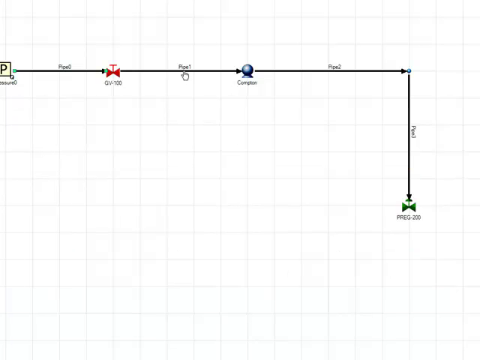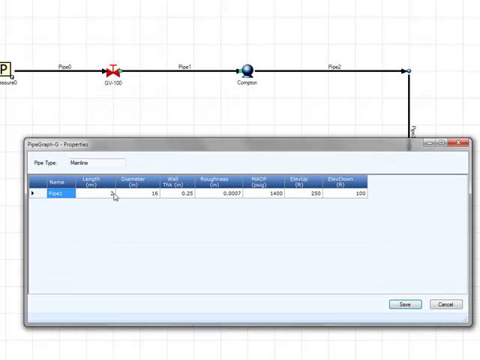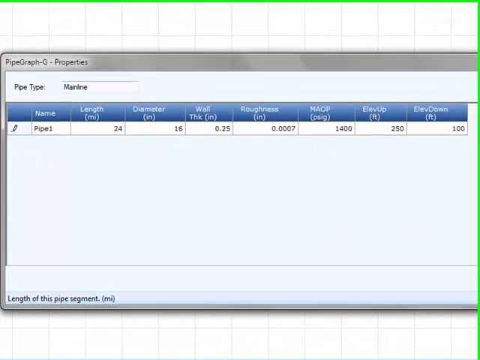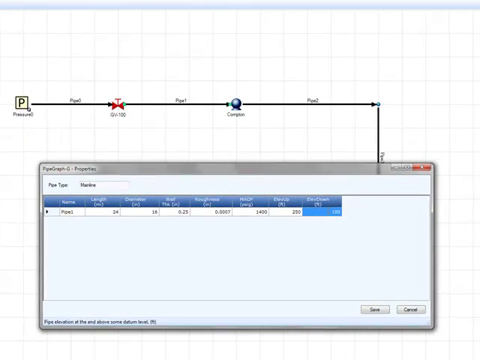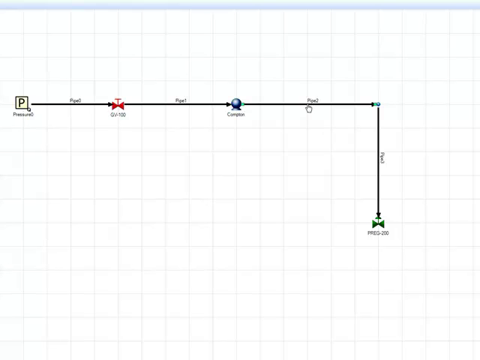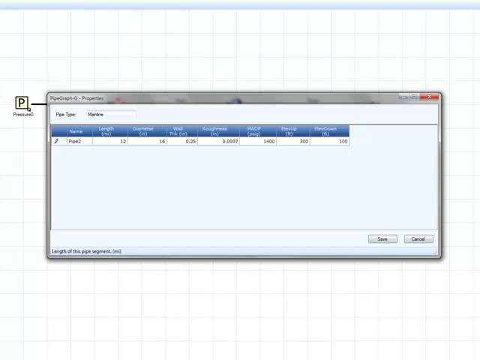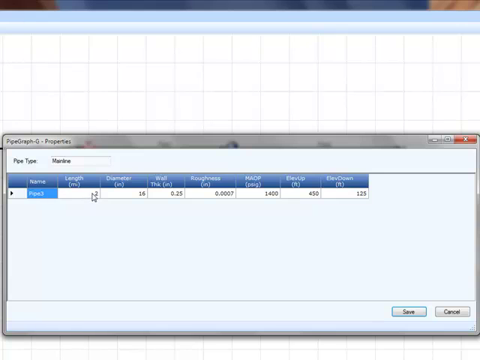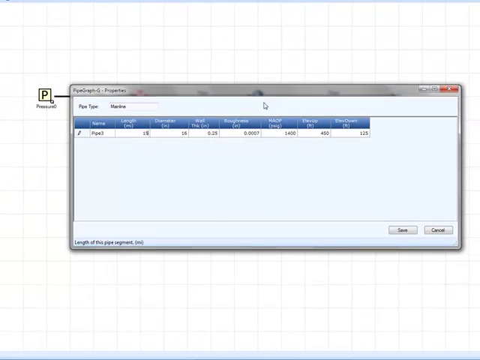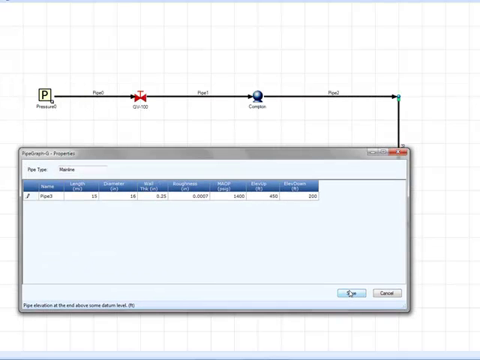Next, we'll go ahead and input the data for the second segment, pipe 2. Let's say that is 24 miles. The diameter is the same, and you see the elevation up is now equal to the elevation down for that previous pipe segment. Let's say the downstream elevation for this one is, say, 300. Go ahead and save that. And we'll finish off with these two pipe segments. 12 miles. And let's say we have 450 feet elevation at this point. And finally, the last pipe segment, we'll say, is 15 miles. And 200 feet is the elevation at the last location. Go ahead and save that.